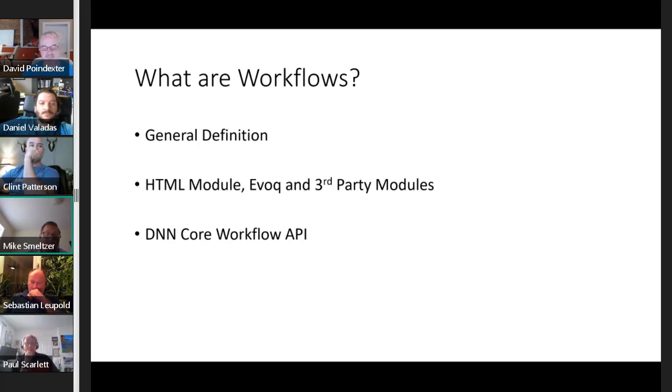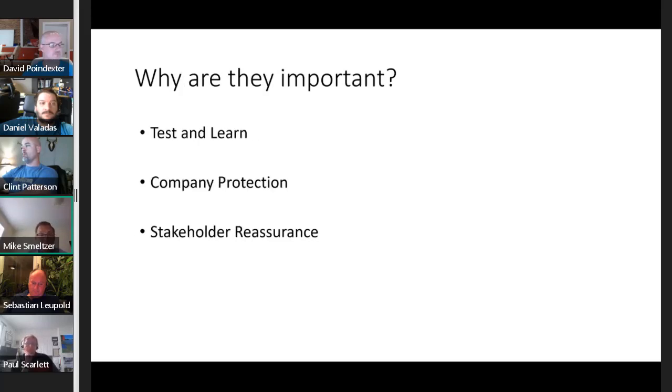I'm not sure if Evoq uses the core ones or not. I'm assuming they do. And in regards to other third-party modules, I haven't come across any, at least in my experience, that I know use these APIs. So from my standpoint, I think we're at a point where we've got a workflow system at a core level that's been implemented for a few years, but not a whole lot of wide adoption at this point. So they haven't been widely adopted yet.